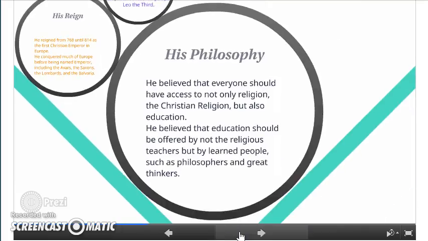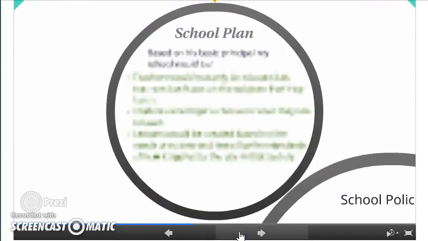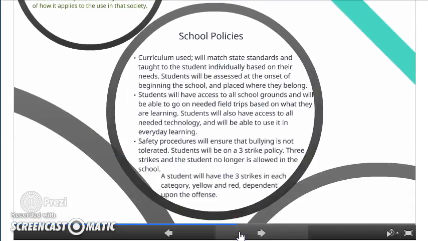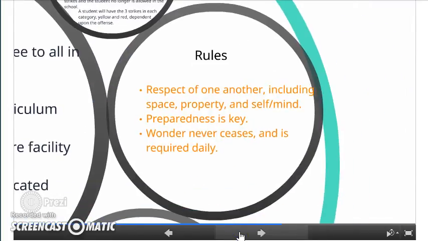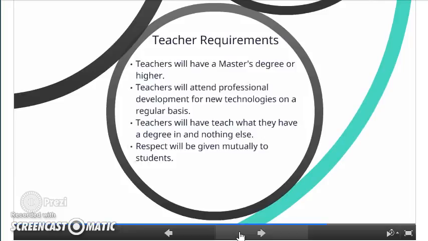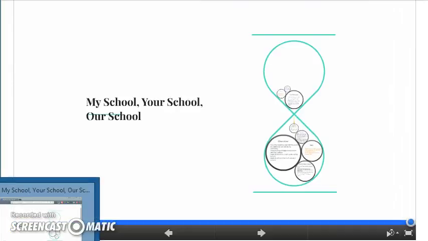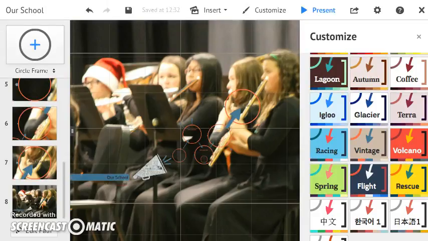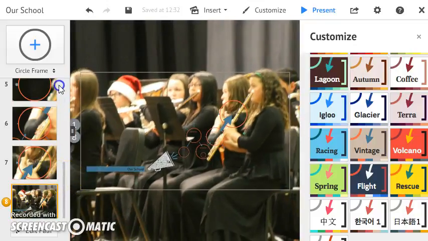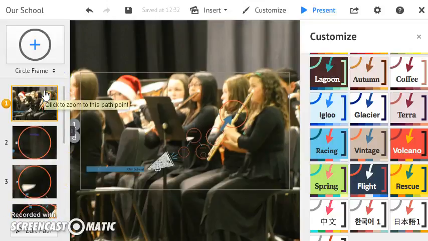His reign goes to our next, which was his philosophy, down to the school that I designed, the policies that would be in the school, the rules, the teacher requirements, and our overview, and then back out to that original slide, just like when I was showing you in this slide, the final slide right here, and the first, so that goes from the first slide to the last slide in the final presentation. Again, you've already seen my Prezi from the very get-go. So this is just a brief tutorial showing you what I expect and how to use that simple website to do your presentation.